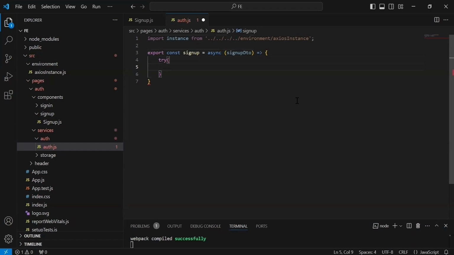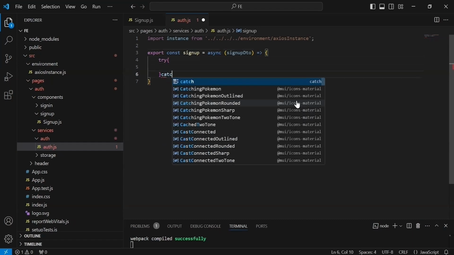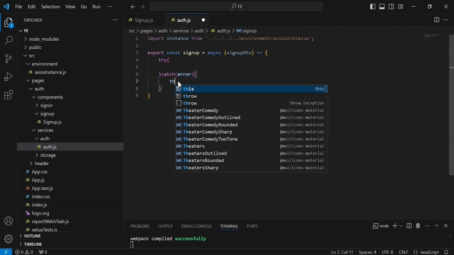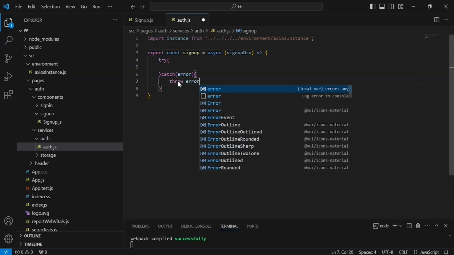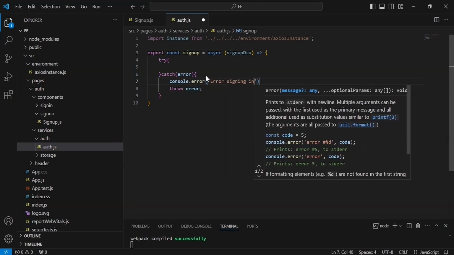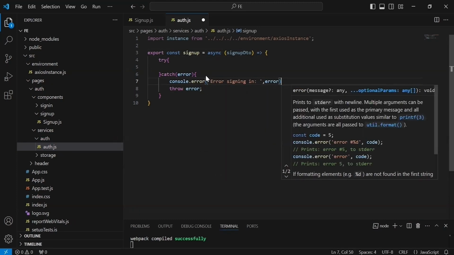Inside this method, I'm going to add here try and the catch block. The catch block will catch an exception in case of API failing. So let me catch here the error. And here I'm going to throw the error. With this, I'm going to add here console.error to print the error message in console. And we have to print here the error.